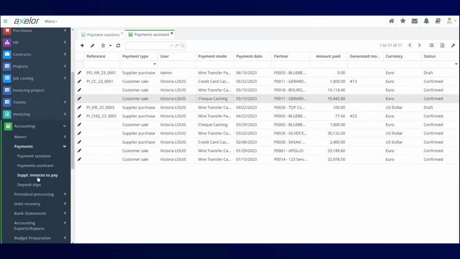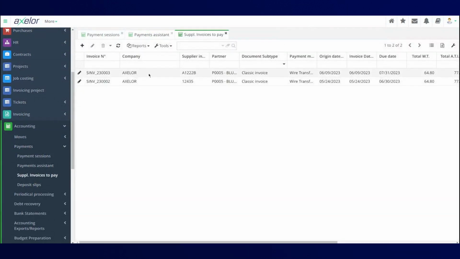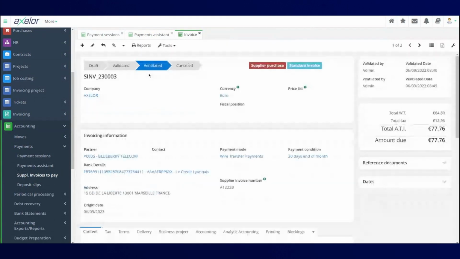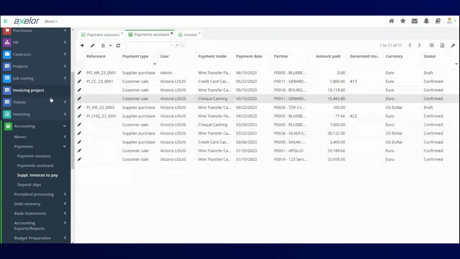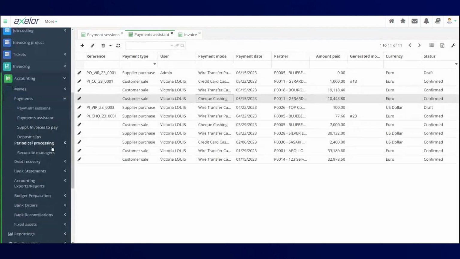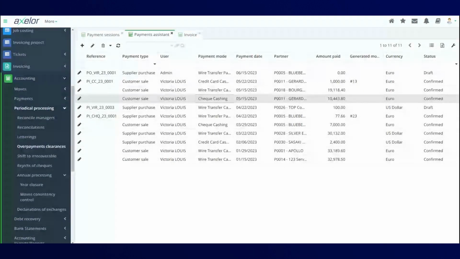You can also view the supplier invoices, so the invoices which are remaining currently to be paid. And so it's just a quick way to go into the invoice and register the payment for it. And then the periodical process, here you manage all your monthly or quarterly or yearly processes that you have to run to keep your books intact, to follow all the government guidelines, to follow all the compliance rules.